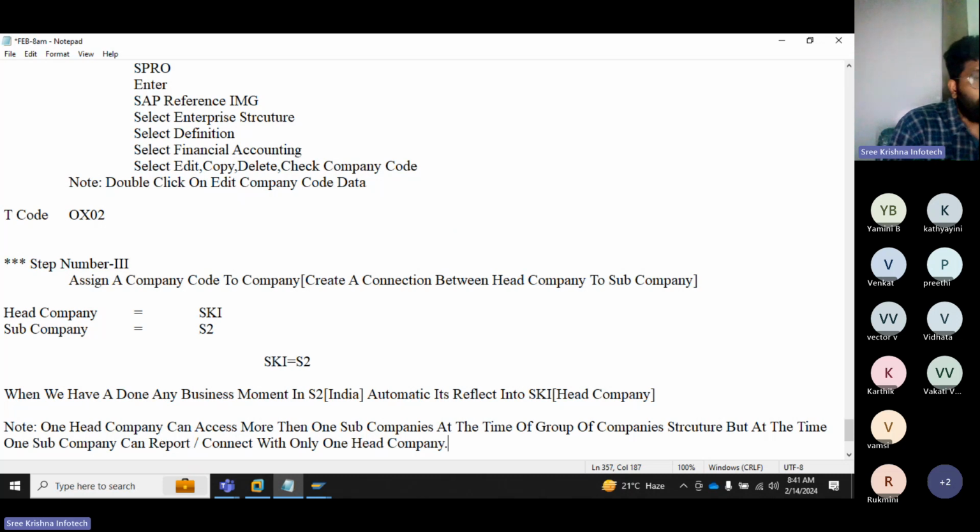Yes, we have to do that. The limit is unlimited. Here also I will show you how it works: SKI will have S1, S2, S3, S4 companies. So you can work with a number of sub companies, and all sub companies will be monitored by the head company. So there is no limit. It's based on your storage.